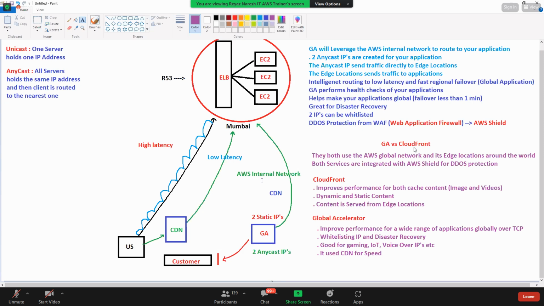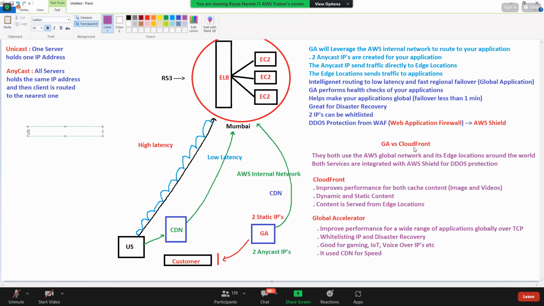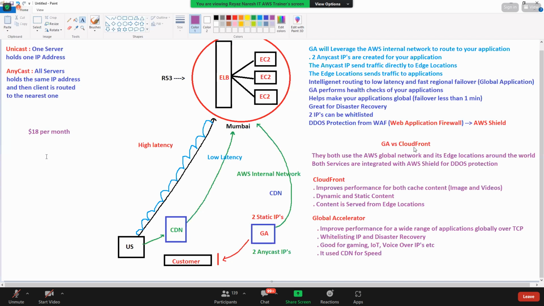And this is not free. AWS will charge up to $18 per month. I don't know, when I was using it, it was $18, but it might have increased also. Who knows? But it is not free. But you don't need to do anything. We learned too much here, but we don't need to do anything. It's just a checkbox. Create accelerator, create global accelerator. Check. While creating the load balancer.